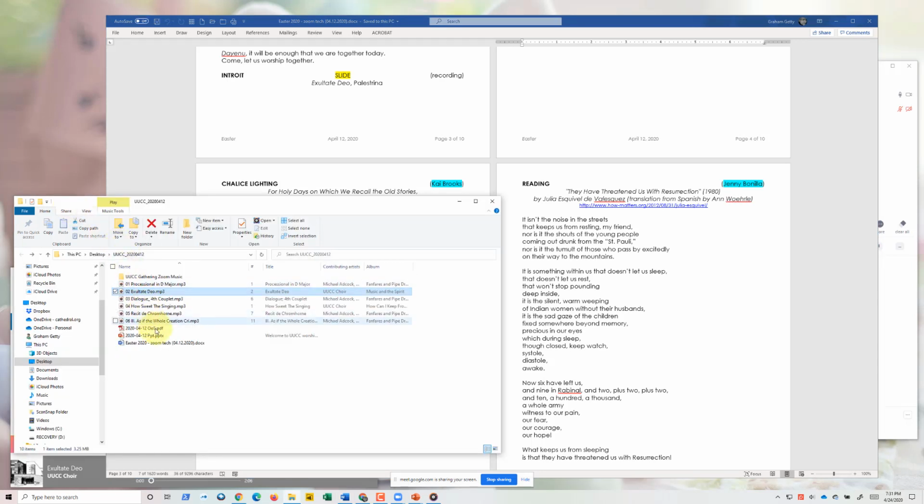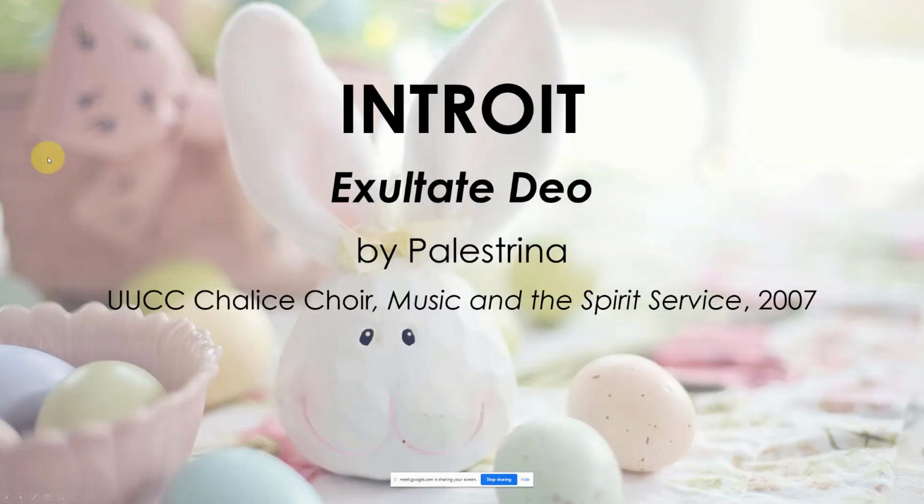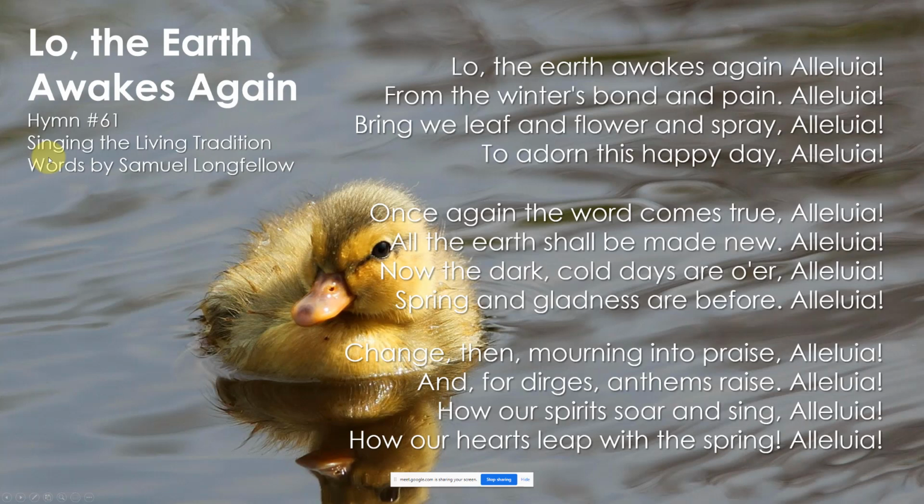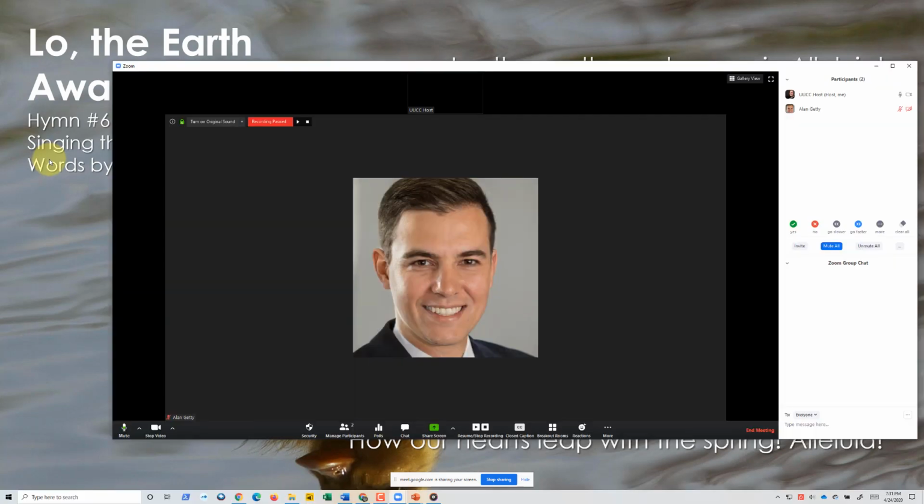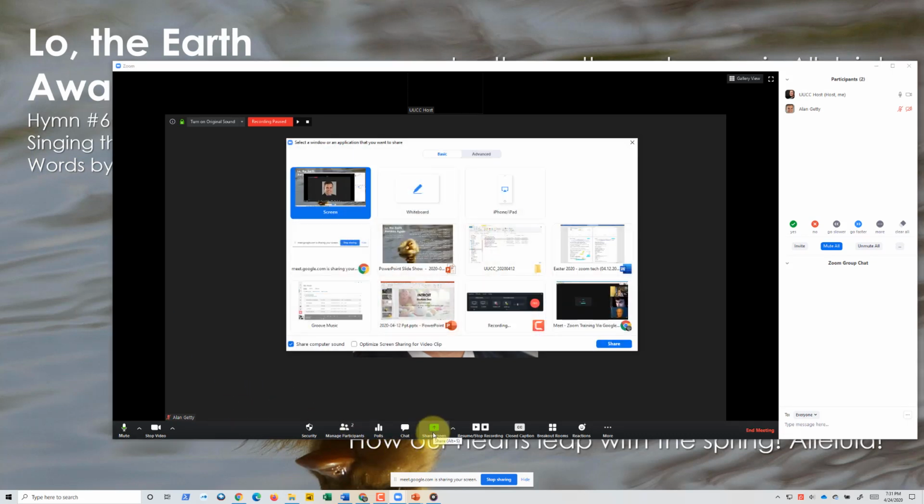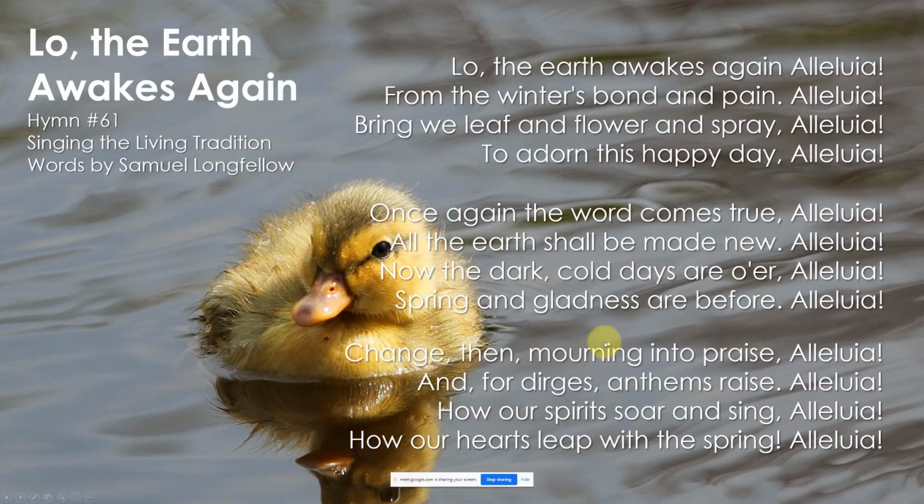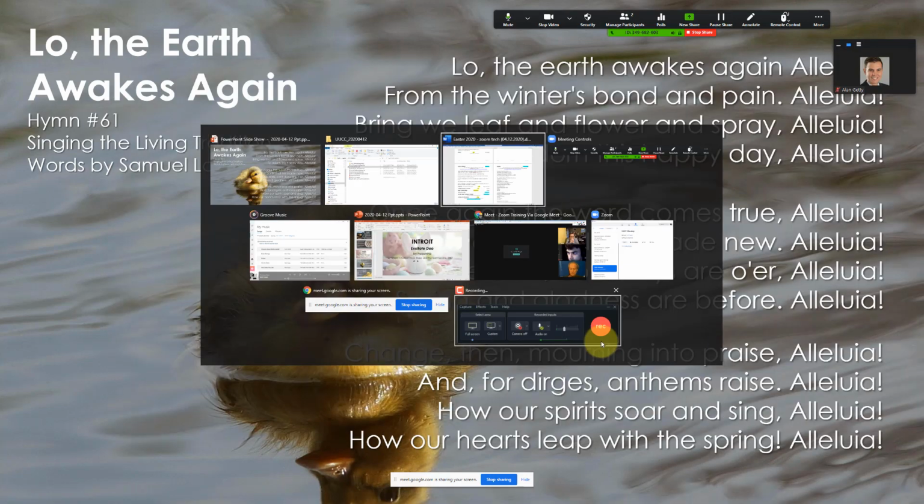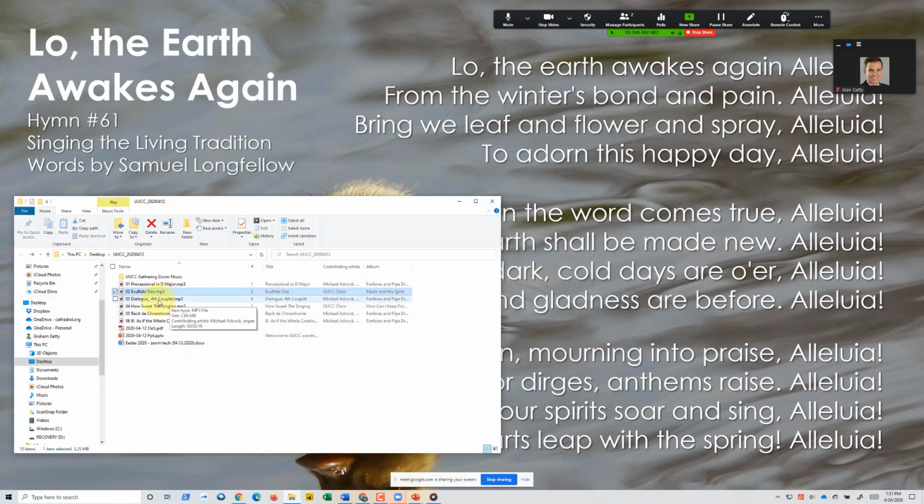So you can switch back, find the next slide. There's the hymn. Alt-Tab to get back to Zoom. When they're done with the chalice lighting, you can share screen, pick the full screen hymn, click share, and be ready to quickly Alt-Tab over to the assets and double-click "Lo the Earth Awaken."